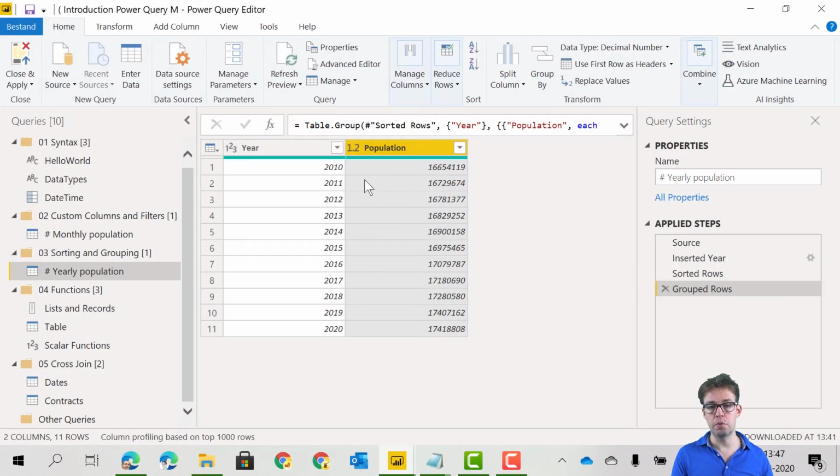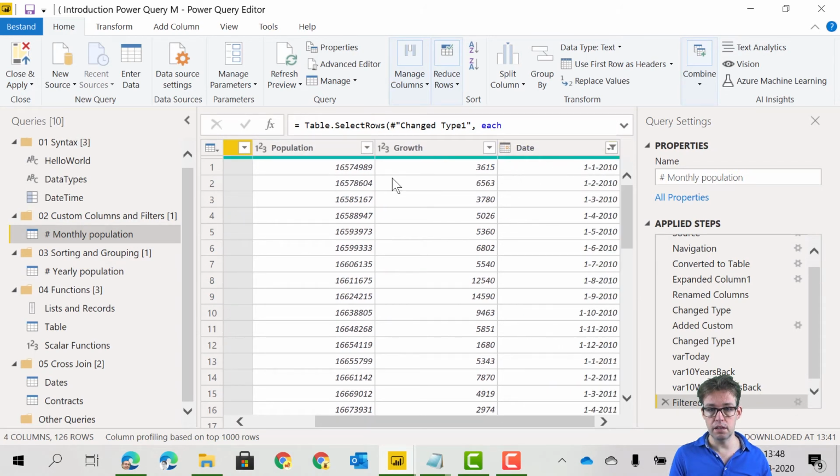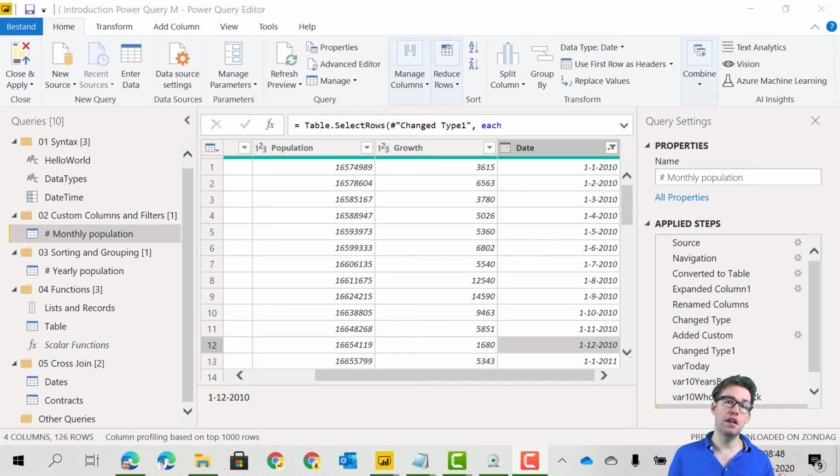So now I get the population of December 2010. If you don't believe me, let's check it out. So it's 119 at the end. If we go over here, I have here the populations. If I look at December, it's 119. Okay, so now I created a monthly population and a yearly population.